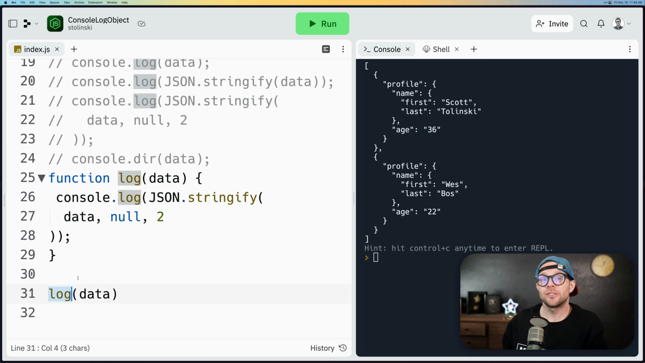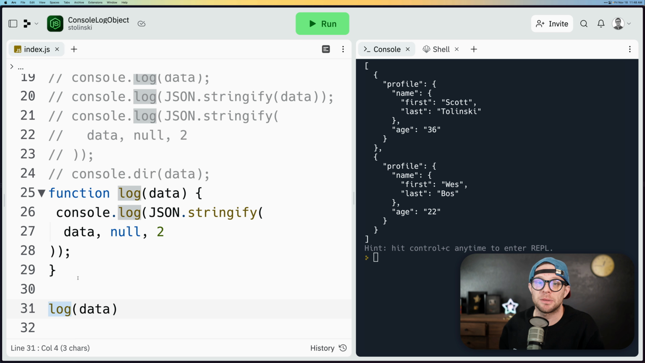Not to mention if you're using some sort of error tracking like Sentry or something like that, you could then keep track of your logs in some other type of service as well, perhaps if this is going to be logging an error specifically.